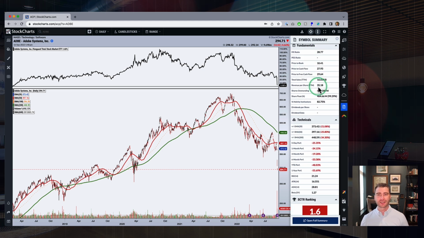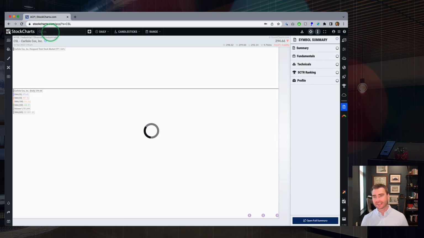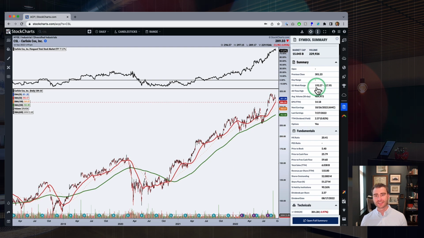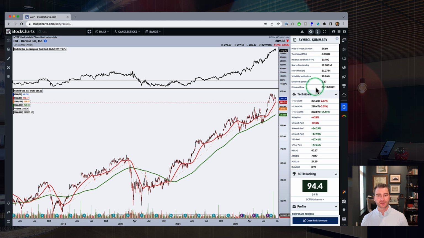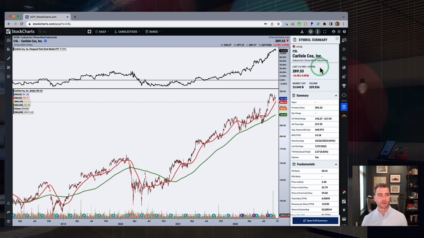The really, really nice thing about this is that as you jump from symbol to symbol in ACP, you can leave that symbol summary sidebar open and it's going to follow along with you. So if we jump over to something like CSL, for instance, there we go. We've got the symbol summary right there for us. We can see the full featured chart of Carlisle, and we've got our symbol summary of Carlisle as well. This is going to just kind of follow along. So you don't have to type in two different symbols. You don't have to kind of maintain that symbol summary panel. It's just going to follow along with you as you go about your charting.